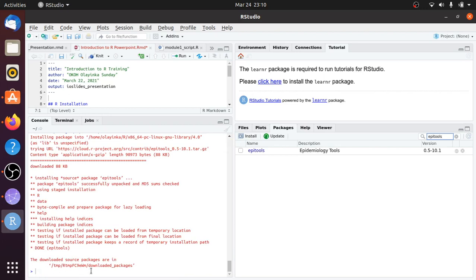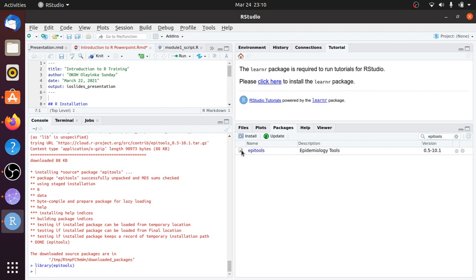Now R has completed it. So you can see we have our EpiTools. So I can load my EpiTools. I have to go search how to use it, search the functions there, and start using my EpiTools. So that is how we load a package. We install the package. After installing the package, if you need it, you just click in front. You can see it has loaded it for me.